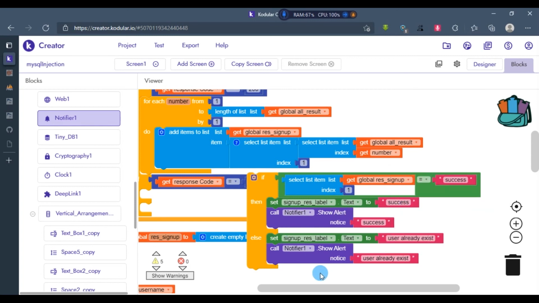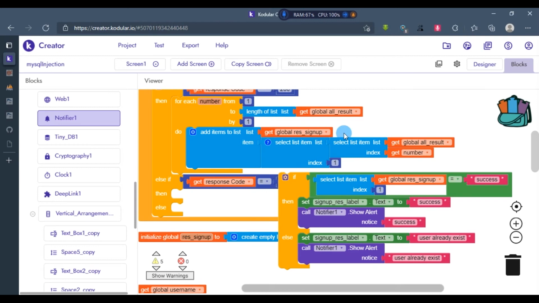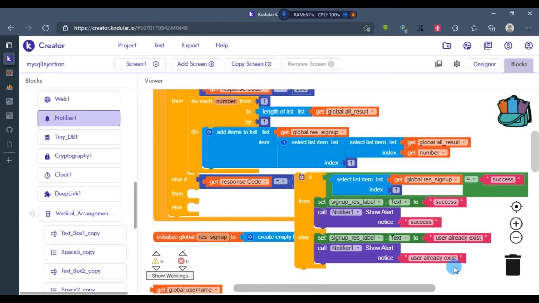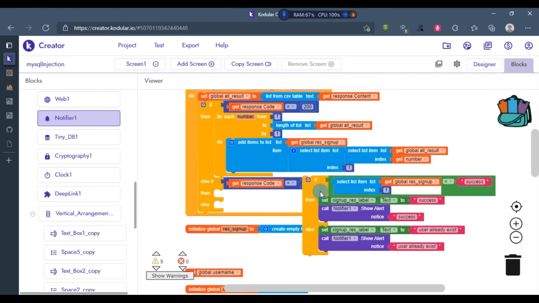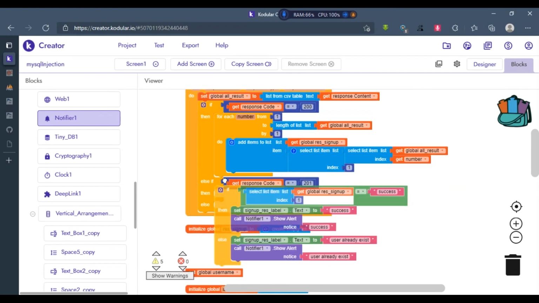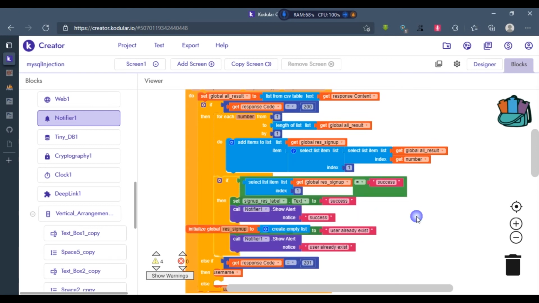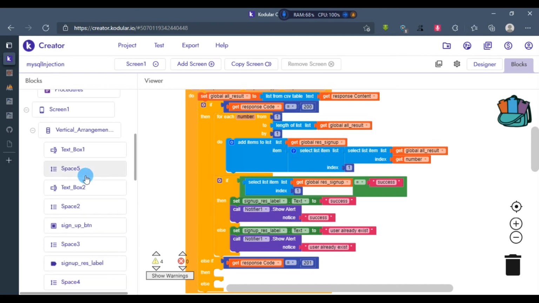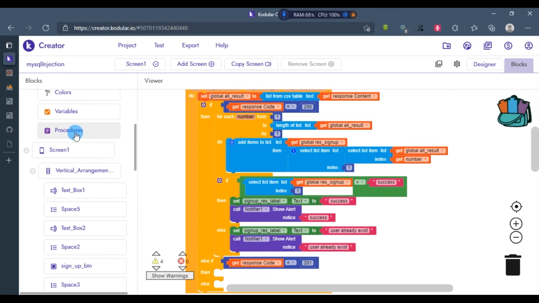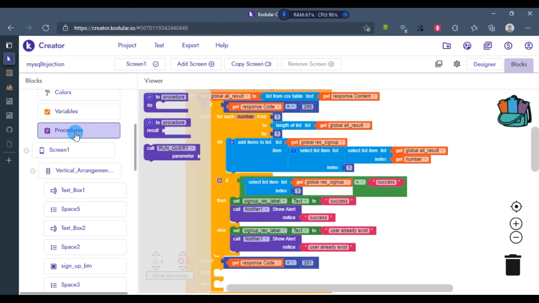Okay, since we've gotten our logic now, you can now put it just under this for each. Let me clean up the block. So sometimes you may be doing a lot of things and this will get rough. Okay, so let's just create a procedure so that our stuff will be neater.